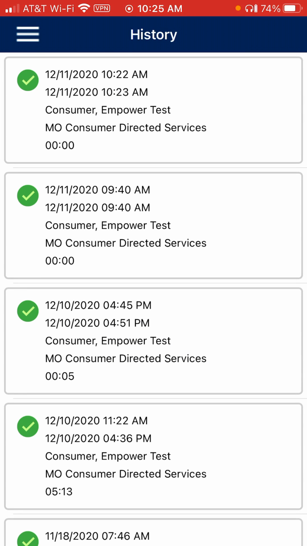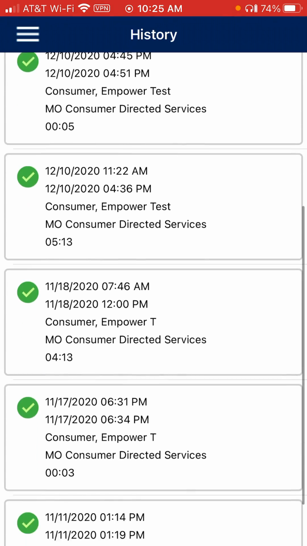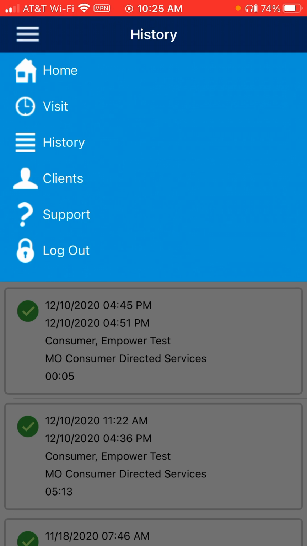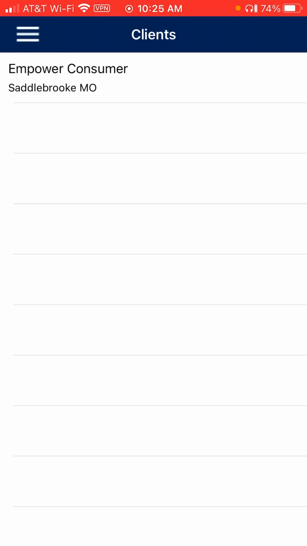Notice also that all these have that green circle with that white check mark. That means that all these are clear to go through. If there was a visit that was an exception, it would show here as well with the red. So we're going to go down to clients next on the hamburger menu, and we're going to click the client.